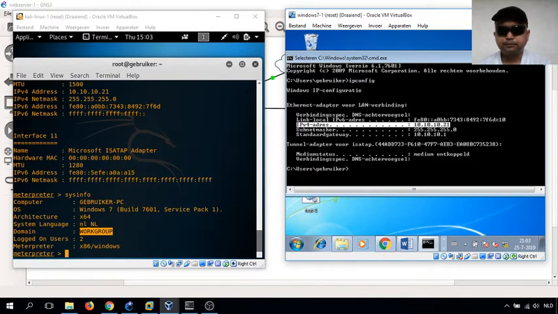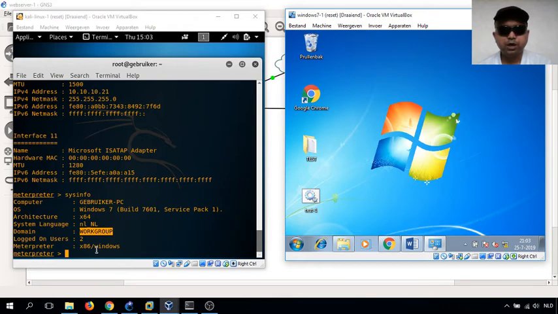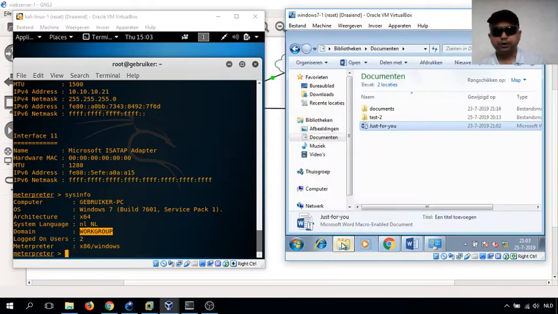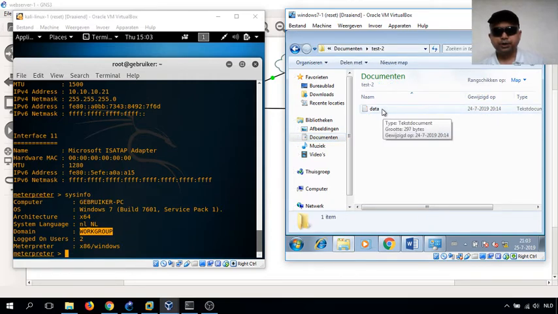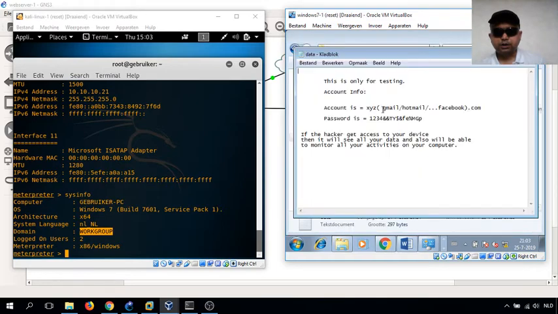Now what I'm going to do, as I said before, is that when the hacker gets access to the computer, the hacker has the ability to upload files, to download files, or make a screenshot, or shut down the computer, a lot of funny things. So now I will start with uploading or downloading the file. First of all, I'm going to open here. I will go to the document, and you see that this user has on the document a folder named test2. If I open this folder test2, you see there is another file.